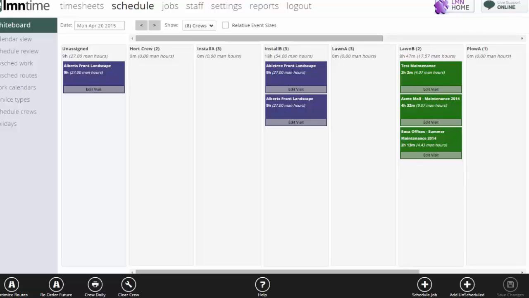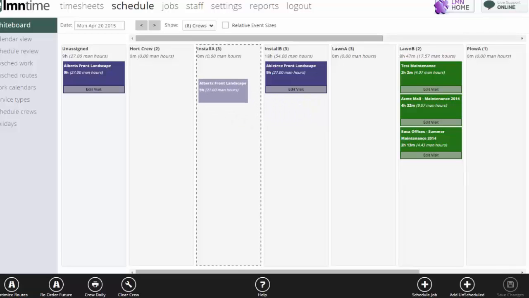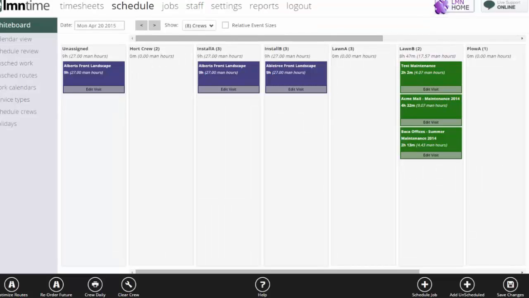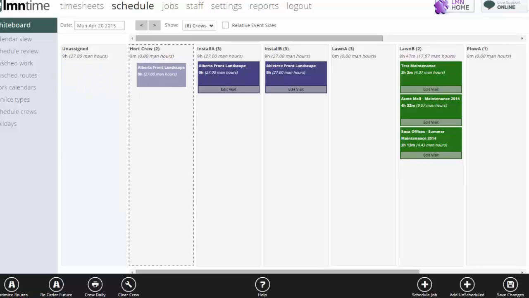Install B crew has 2 jobs assigned to it. That's not going to work. So I'll grab one job and I'll drag it over here to install crew A. Now they'll be assigned to do that job on that day, and install B will be on a different job. I've got one over here sitting unassigned, and maybe I want my Hort crew to do that. So same thing, I'll just drag and drop it over to my Hort crew. And you can see at the top, it shows the estimated hours scheduled for each crew in each day.